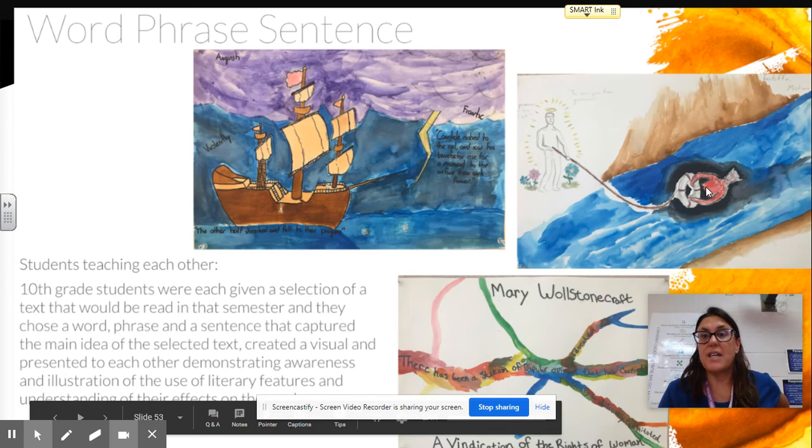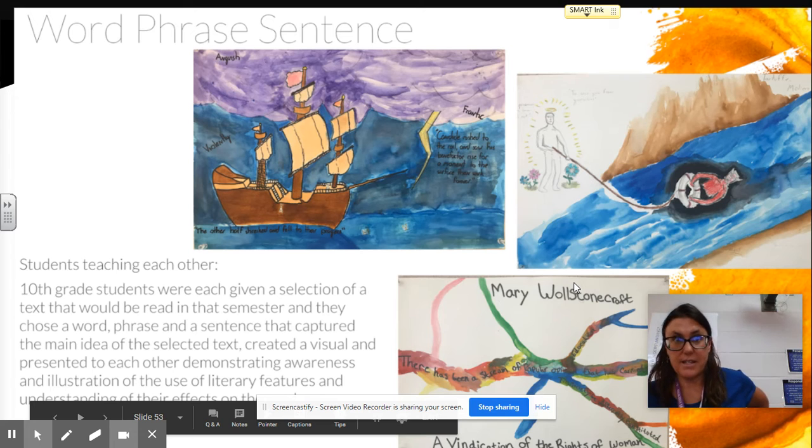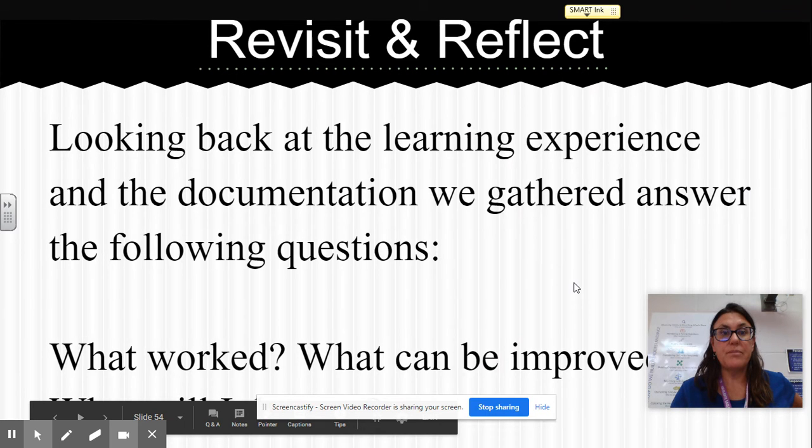The same with this piece. There's actually a word on this life preserver here, and then the phrase and the sentence are up here. And this one they made like a river-like piece with the sentence, the phrase, and the word. And then they were explaining how all of those pieces capture the essence of that particular selection.